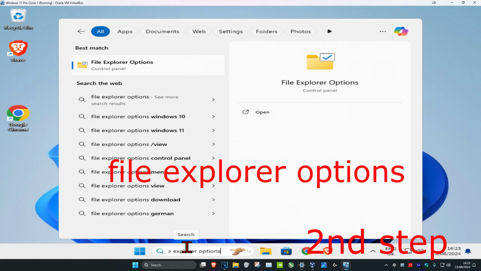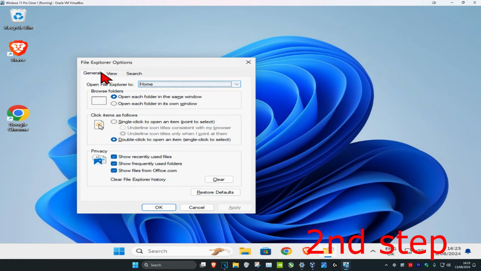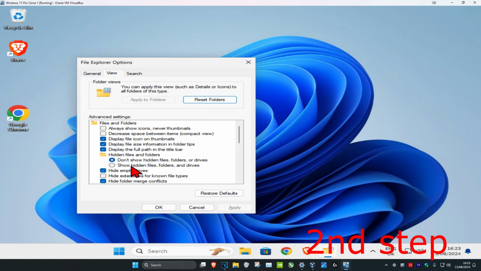And now for the second step, you want to head over to search and type in File Explorer Options. Click on it. And now once you're on this, you want to click on the View tab and then you want to tick Show Hidden Files, Folders and Drives. So tick this and then click on OK.